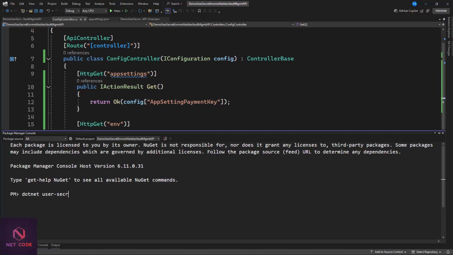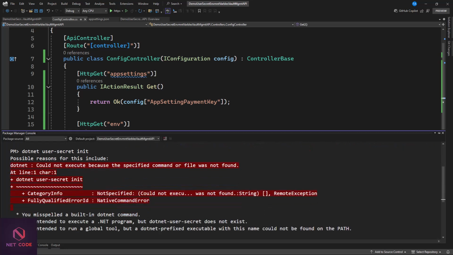Okay. Now we have our secret, so user secret, and we have to initialize it. So how do we initialize this? It's quite simple. You need to add user secret init to make this work. Now let's see what's going to happen as soon as we type this. We see we are having possible reason could not execute because a specified command or file was not found. Okay, so maybe we did not do it well. It should have been user secrets. Let's add S.